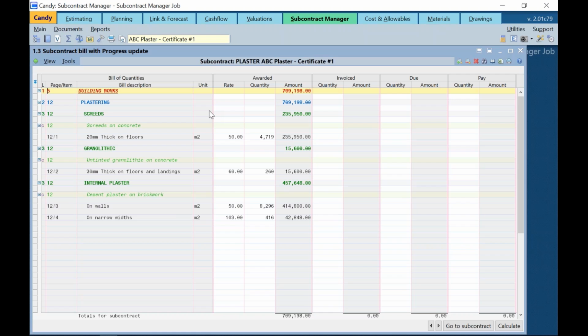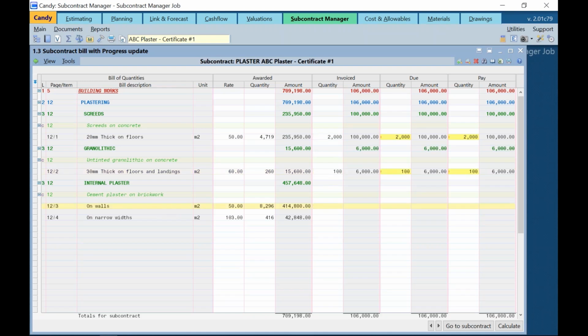Just to remind you of all the columns, the invoiced quantities, the quantity claimed by the subcontractor, and the due, the quantity measured by the main contractor. And the pay, the quantity used to pay the subcontractor. Progress the first two items on the plastering trade. We will get the invoice quantity from the subcontractor, 2,000 square meters for the first item and 100 square meters for the second item.